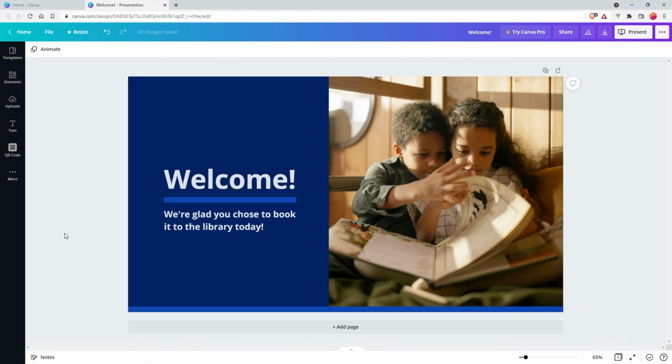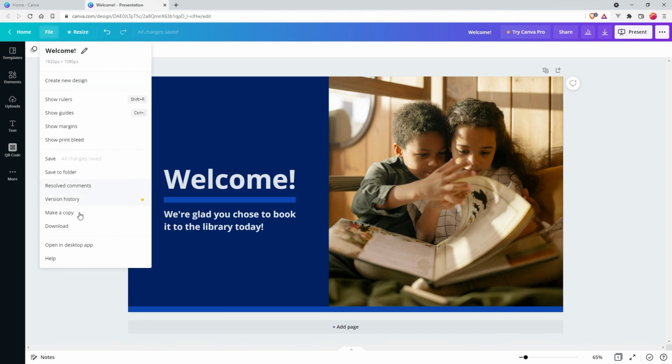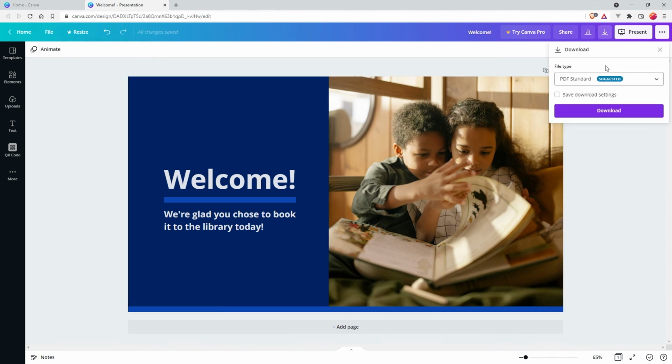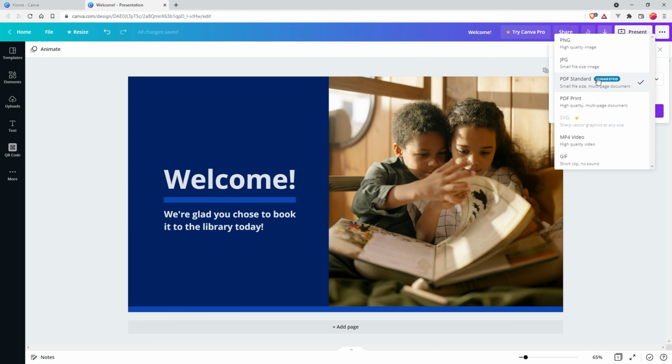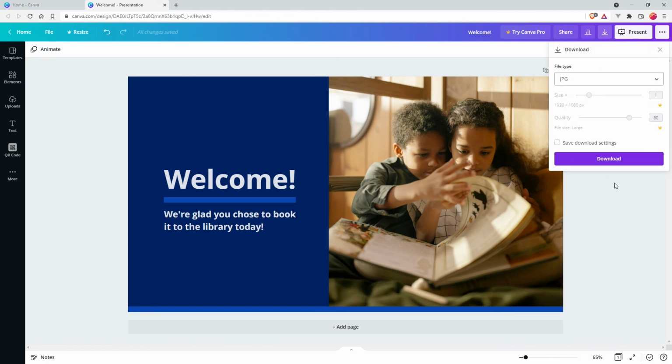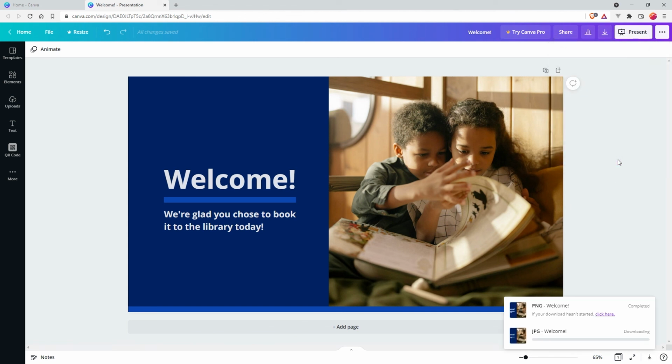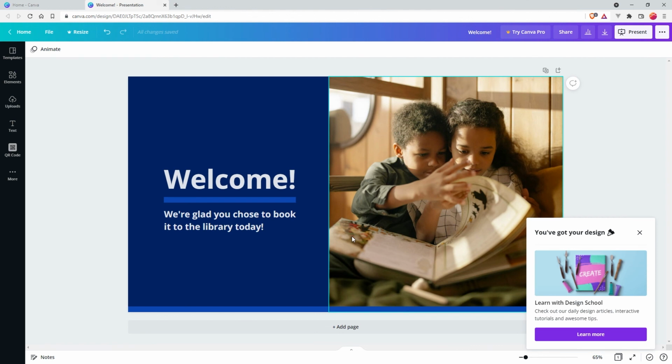So let's export this as an image file so we can import it into Slide Schedule Pro. So we're going to go up here to File and then Download. And PDFs are great for documents, but in Slide Schedule Pro, we only use image files, keep things really simple. In this case, I'm going to choose JPEG and download. All right, there you have it.